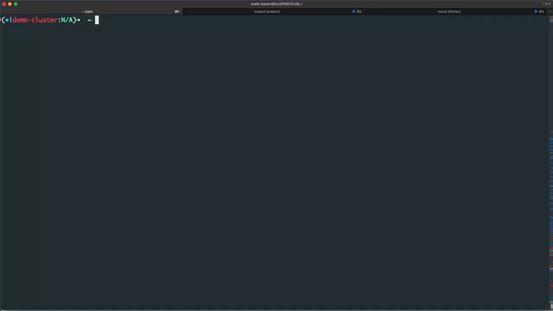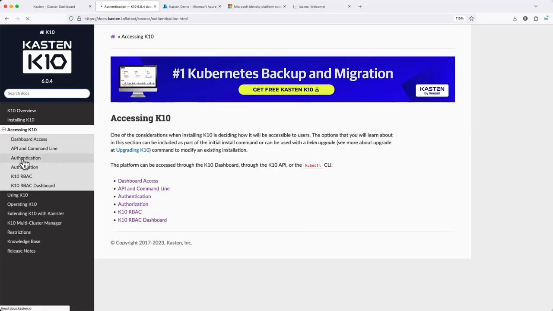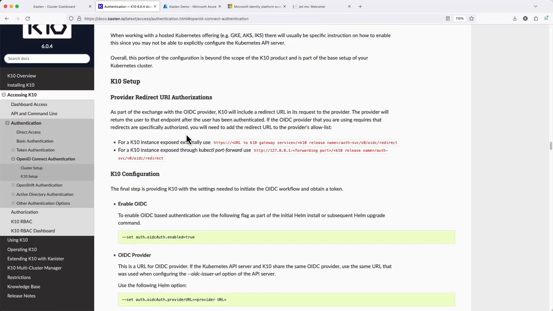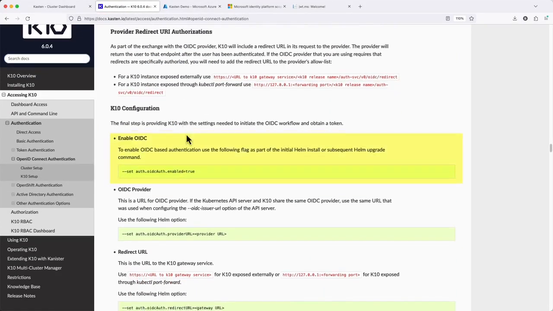Configuring authentication can be accomplished using Helm settings during the initial install or at any point post-install. In my case, Kasten's already been deployed, so first I'll capture my existing Helm settings and save them to a YAML file. Next, I'll refer to the Kasten documentation for required parameters, starting with OIDC auth.enabled set to true.